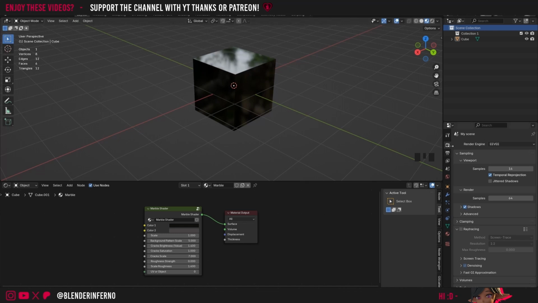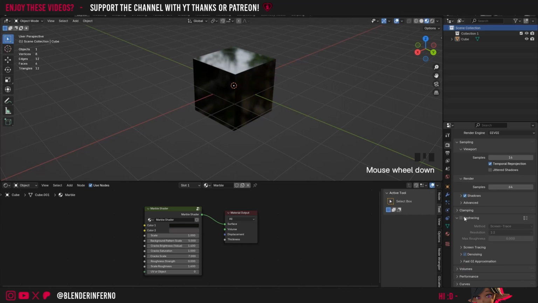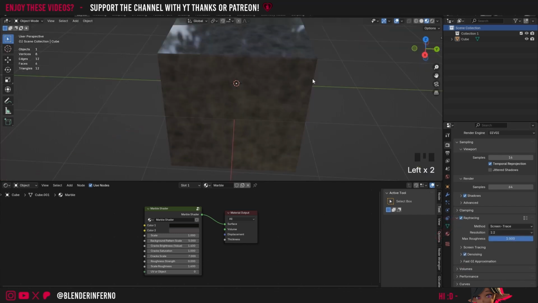So first of all, I'm going to come up to my render properties panel, and here I'm going to make sure I'm in Eevee. Even though baking occurs in Cycles, this is more just an issue in Blender 4.2 that we need to fix, so we need to go into Eevee first. And I'm just going to come down to ray tracing and left click it to enable it, and I'm going to change my max roughness to 1. Now if I zoom in, you can see our marble is working much better now.